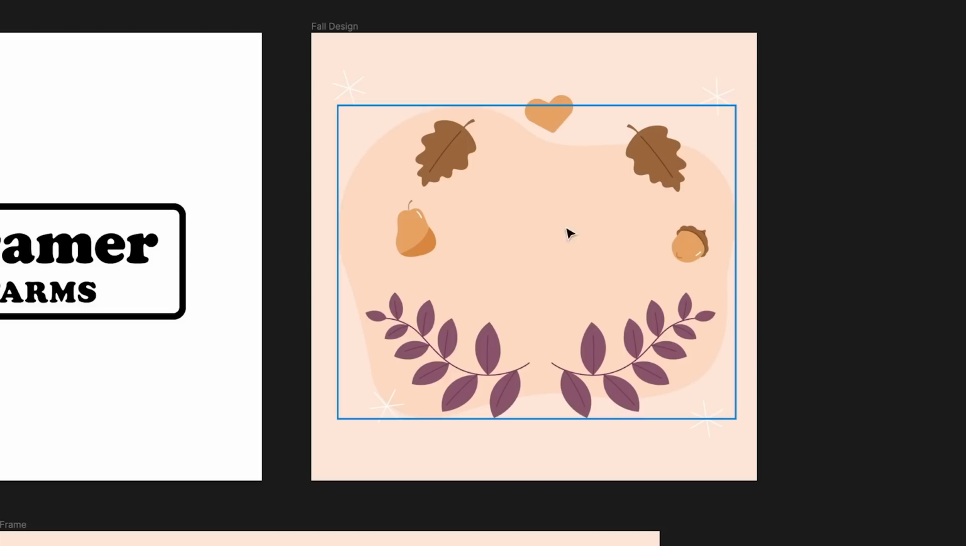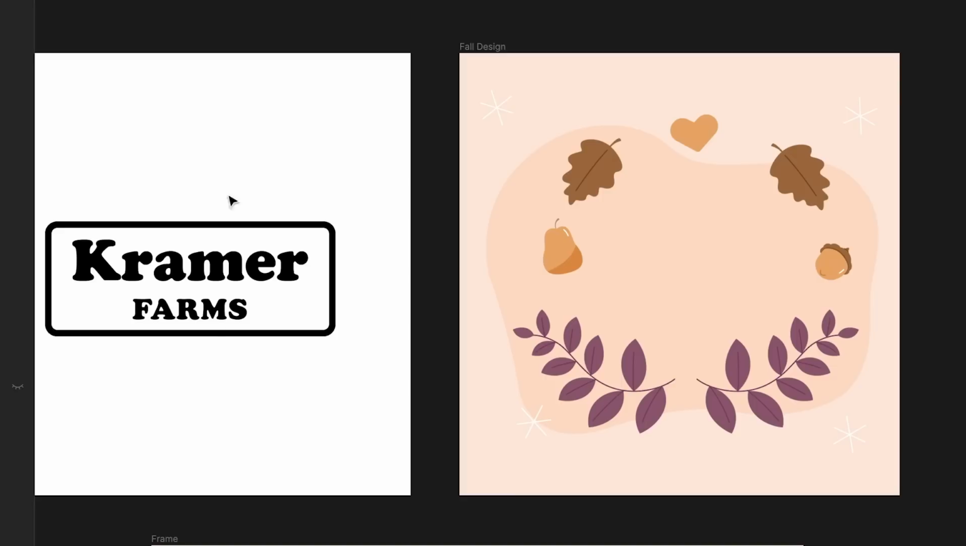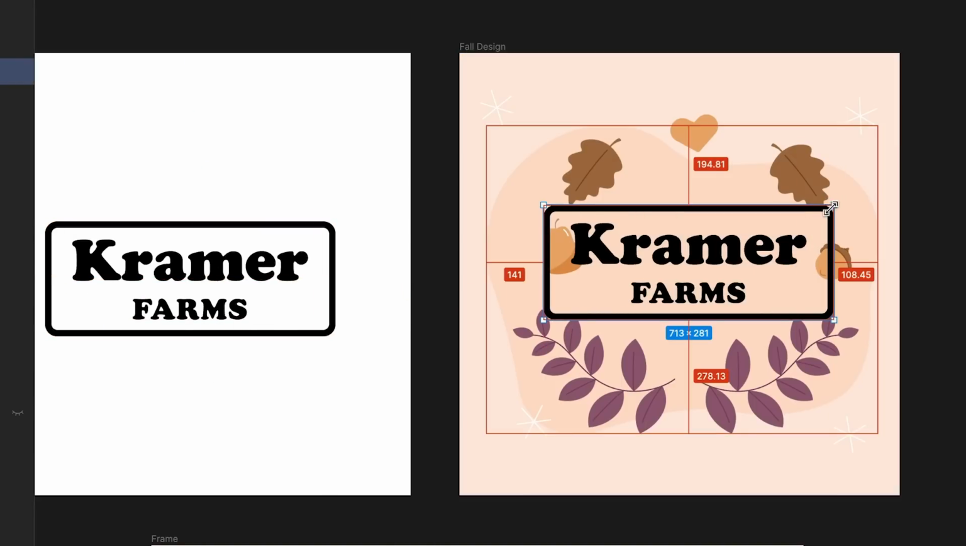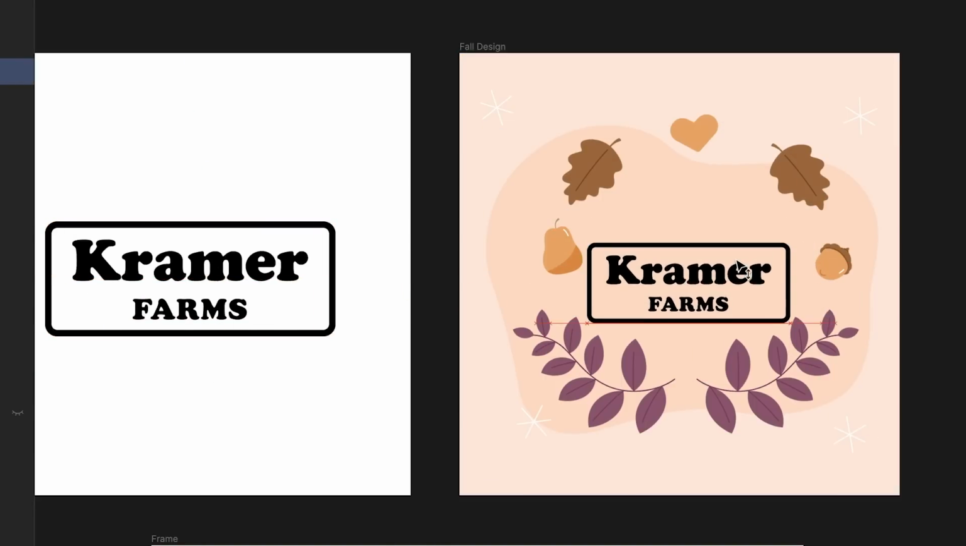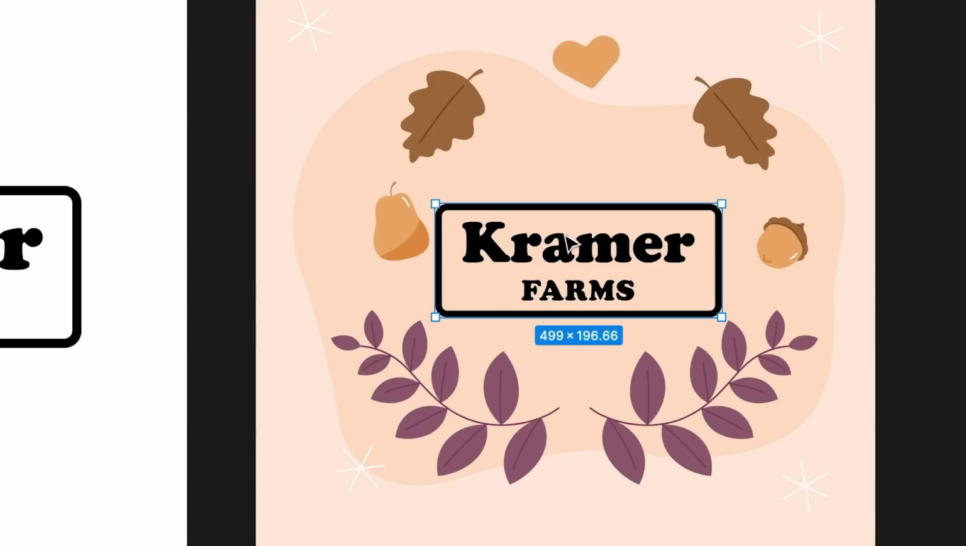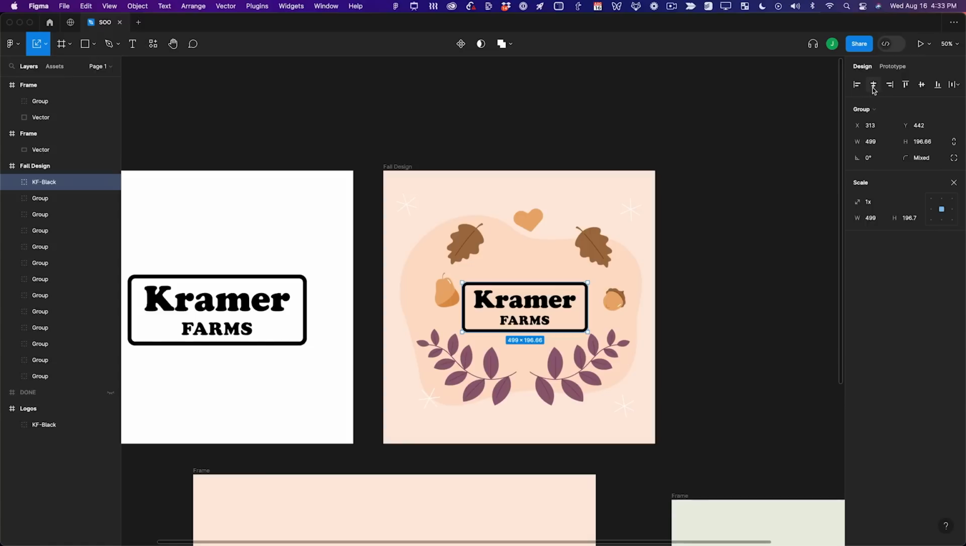Beautiful. And we have a nice spot here for the logo. So now I can select my logo and hold Option and copy that over here too. And I can scale this down, try to find a nice size for it in the frame. Now I want this to be right in the middle. So if I come over here and click center horizontally, now it's right in the middle. If I want to center it vertically, I can click this button, and now that's right in the middle.